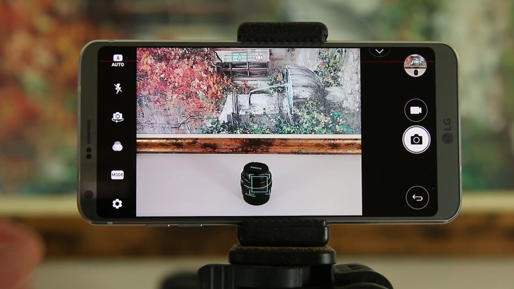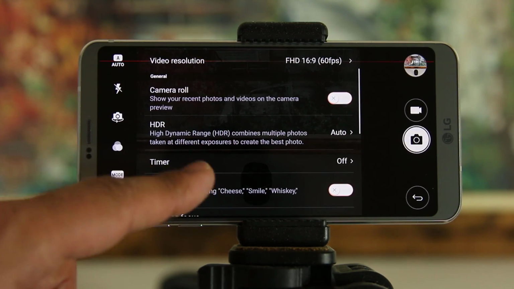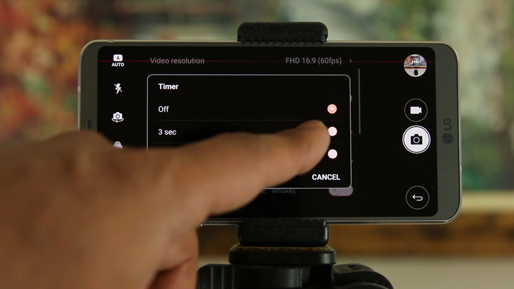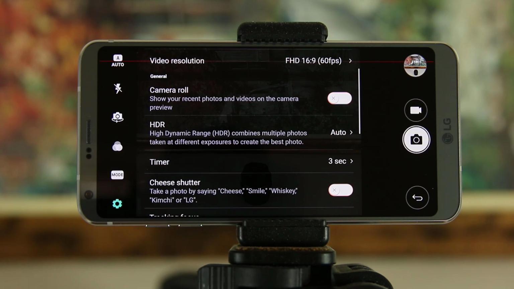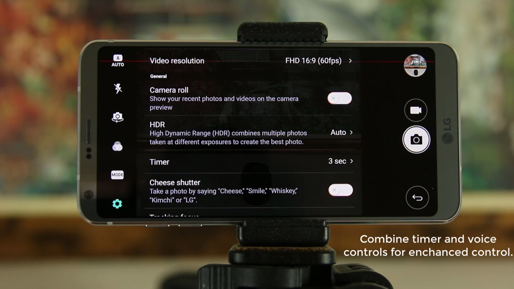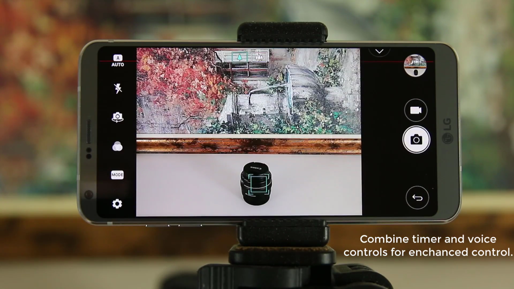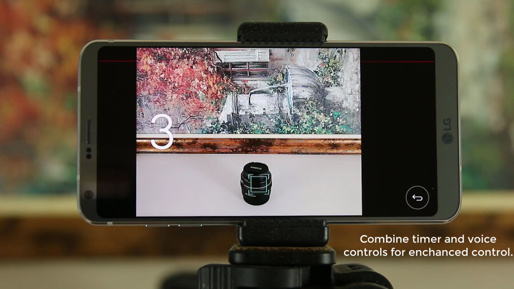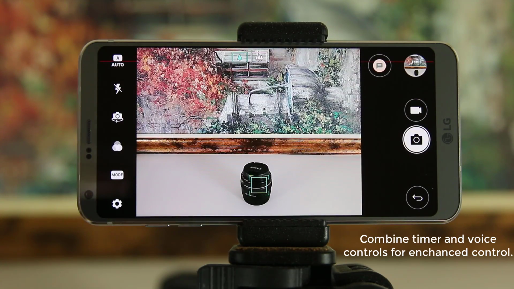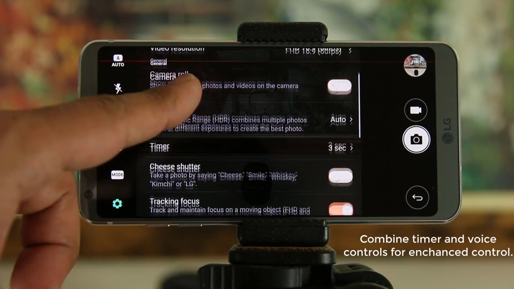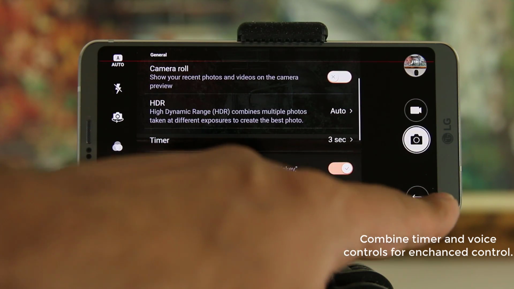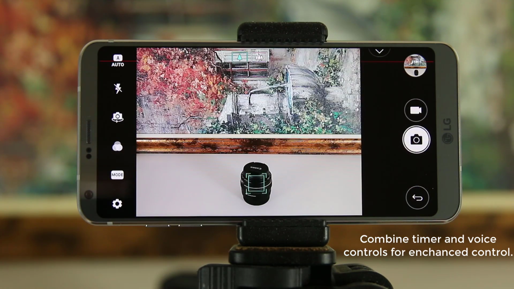The next step, of course, is if you go into the settings and go into timer, you can enable the timer so you can do 3 seconds. But the reason I like this is because you can combine the timer with actual voice commands. So normally if you enable the timer and take a picture, it's going to count down from 3 to 1 to 0 and take a picture. Great. But if you combine this with the cheese shutter option, it's even better. So let's take a look.